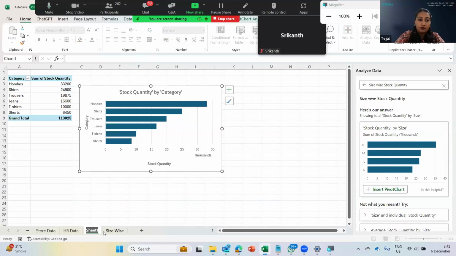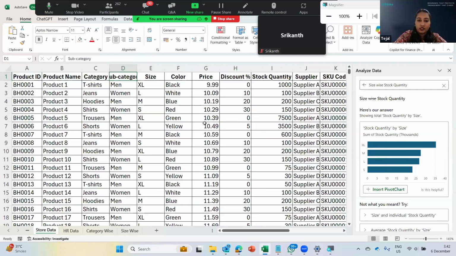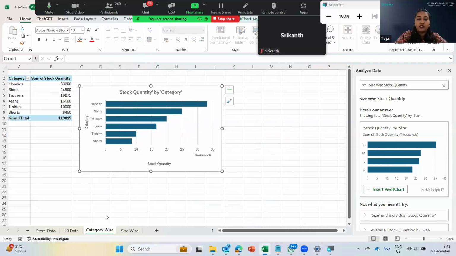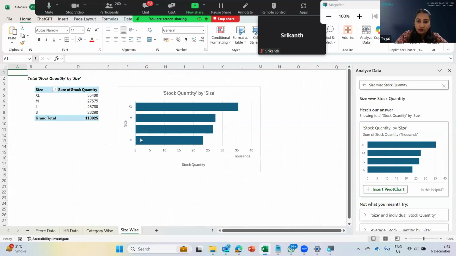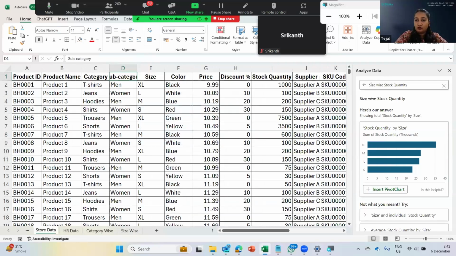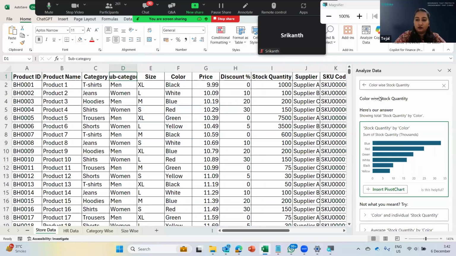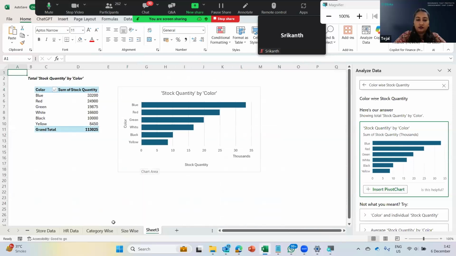And I have one more report which is category wise. I'm a store manager, okay, I have a stores data. So I am creating a category wise stock quantity report, and I'm creating a size wise stock quantity report. And let us create one more, color wise also. Color wise stock quantity. Okay, and now you see it has given me this. I'll just select this here, and this is now color wise.